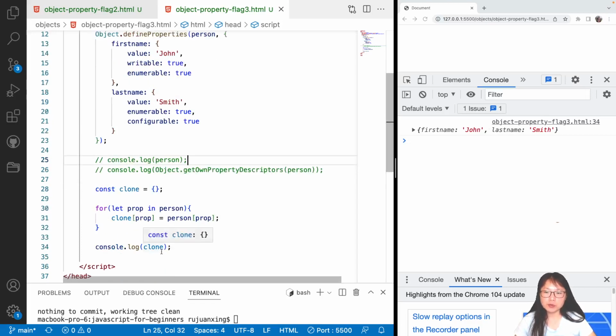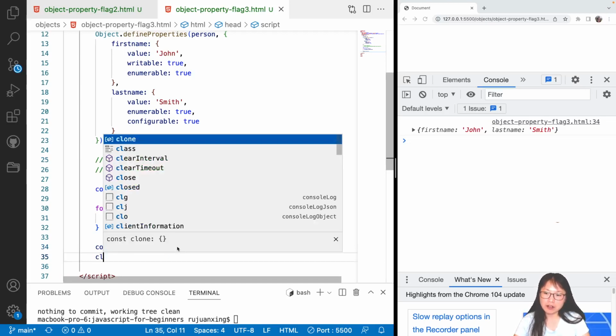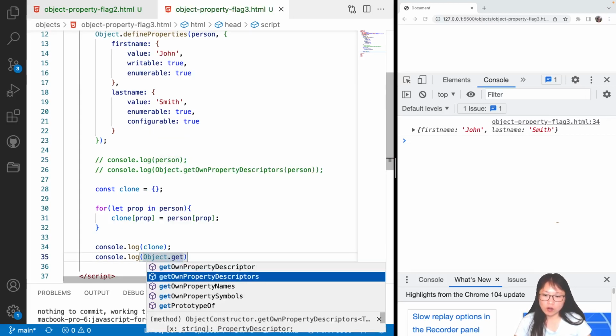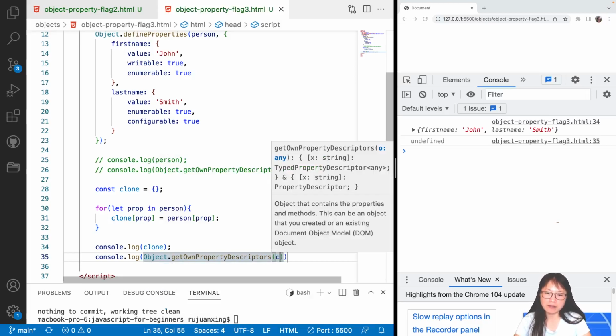But for this one, it's going to have a problem, because here we know this one has configurable false, and this one has writable false, right? But with the cloned object, you will see all of them become true. Let's take a look, okay? I will have a console log of Object.getOwnPropertyDescriptors, then I have clone.